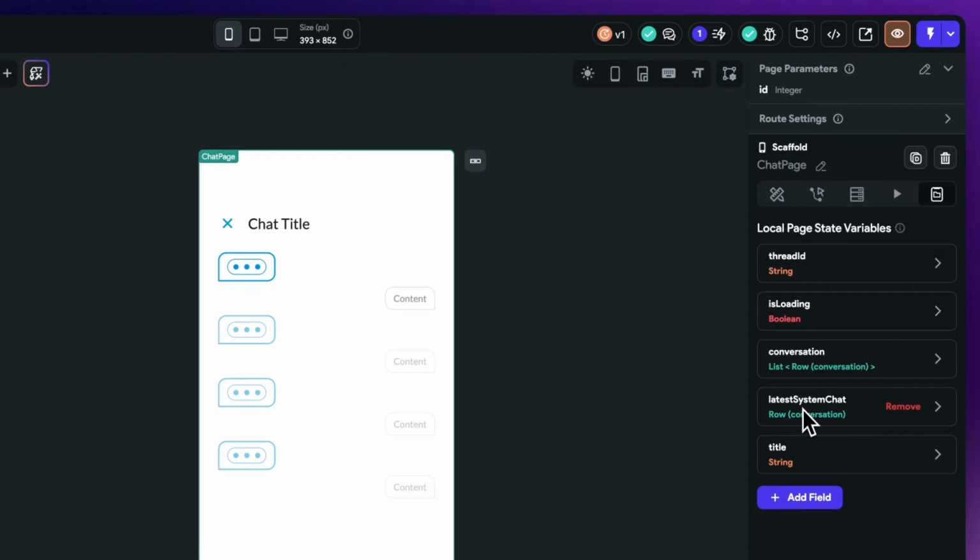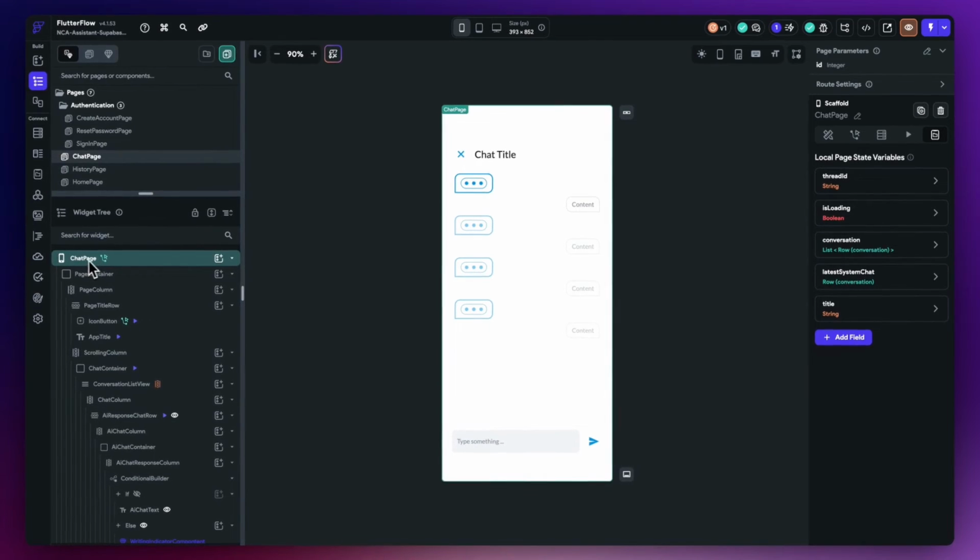Now, of course, I'll cover that a little bit more in just a moment, but just to set the scene, I'm going to need this as a page state variable, so I can update it with the content that's coming back from the BuildShip workflow. And then here is our title, which is this bit up here. That's just going to get set when the page is loaded, which is what we discussed earlier on in that page state update.